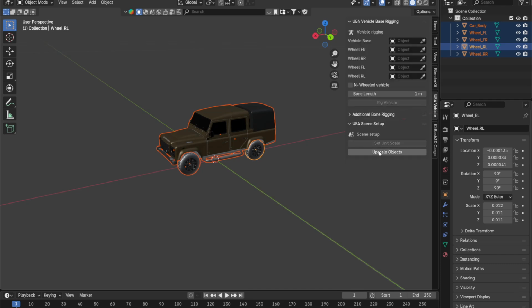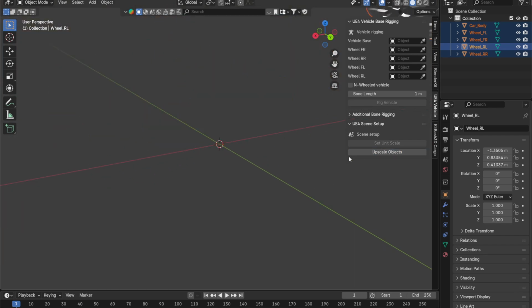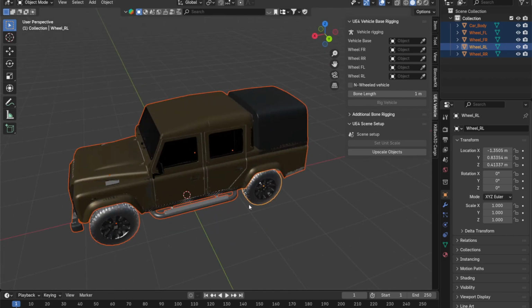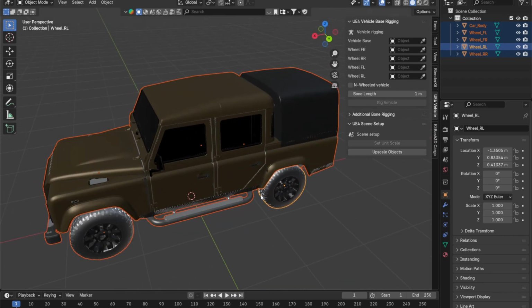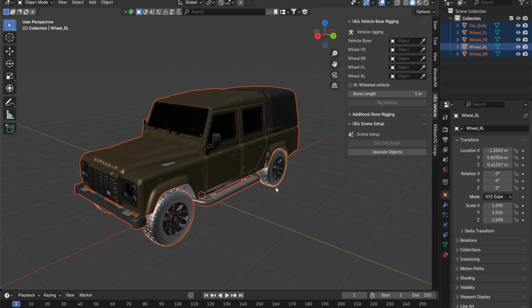Set unit scale, upscale objects. It's not upscaled yet. Upscale object. Yeah, you got a model which is upscaled based on Unreal Engine. Now we got everything. Now we need to rig it using this plugin.